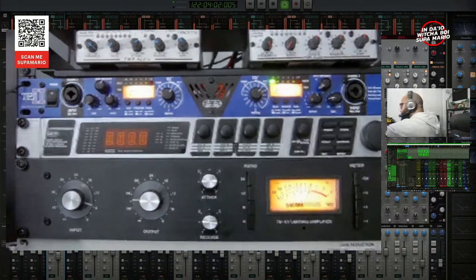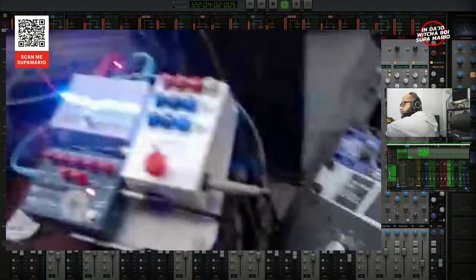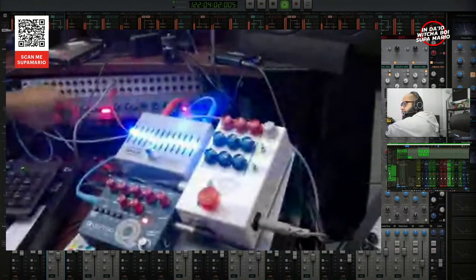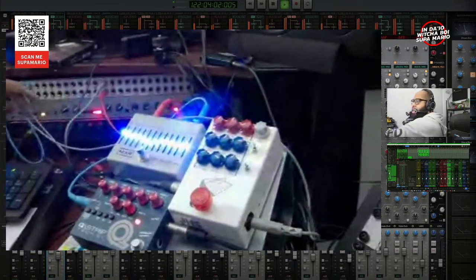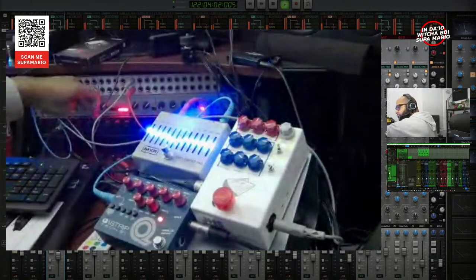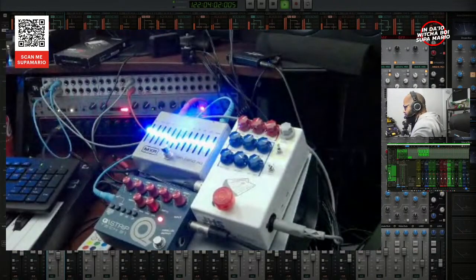So I'm gonna show you one more other thing. The preamp back here. You probably can't see the meter. It's probably loud, but I gotta turn the preamp knob right here down because it's peaking in the red.